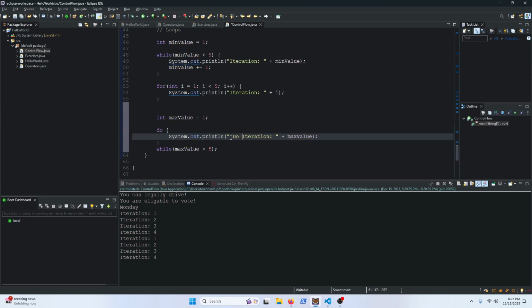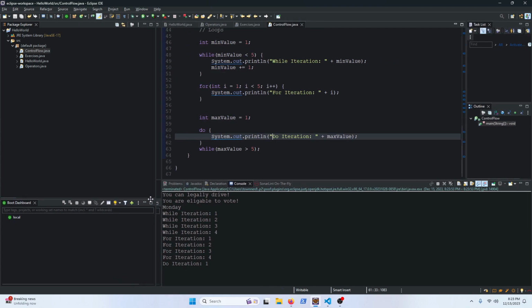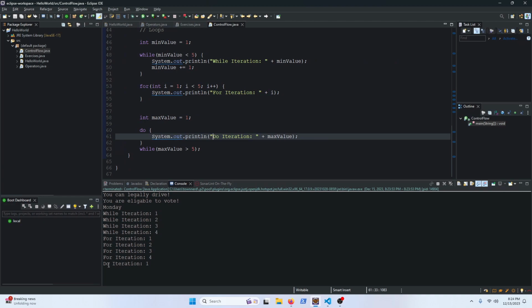So let's do iteration. Up here, let's do for iteration, and then while iteration. So we see the differences. So let's run. Oh, and I have a space there, and that's annoying. So here, we see we do our while loop, we do our switch, we do our ifs, we do our for iterations, and then we see do iteration 1, but then no more. Because it does this block of code, and then it checks the value.